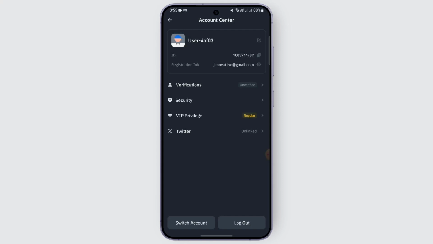After tapping on it, here you will be able to see verification, security, VIP privilege, and Twitter. So here what you need to do is simply tap on security option. Just tap on security and you'll get to next page.